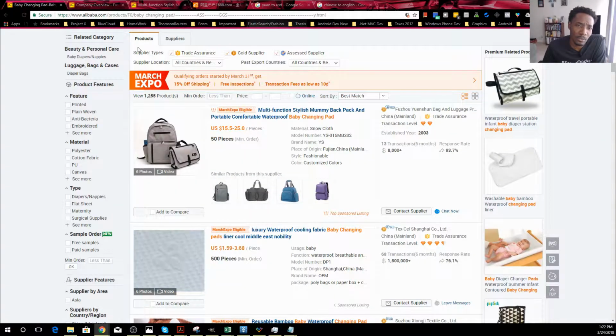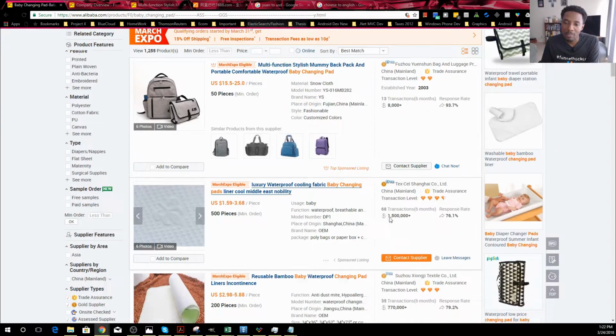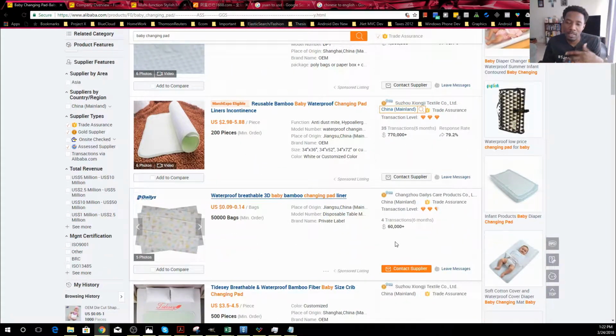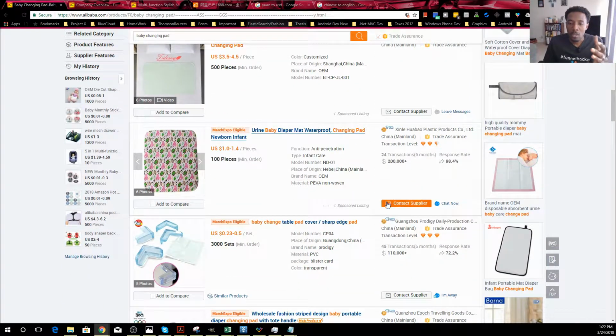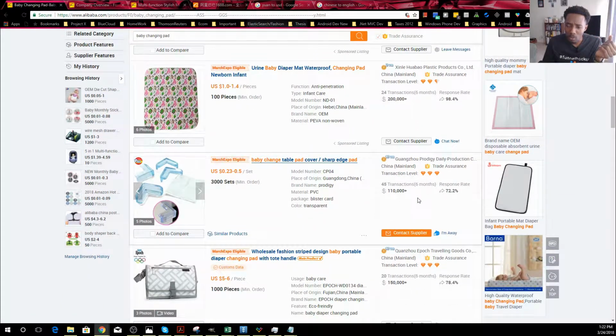So just going back to this overview page, you'll basically repeat this step for as many suppliers as you see fit. Maybe you want to look at 5 to 10 suppliers or something like that, and just contact each and every one of them.